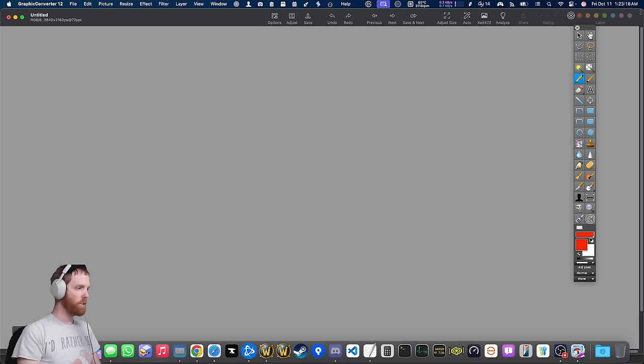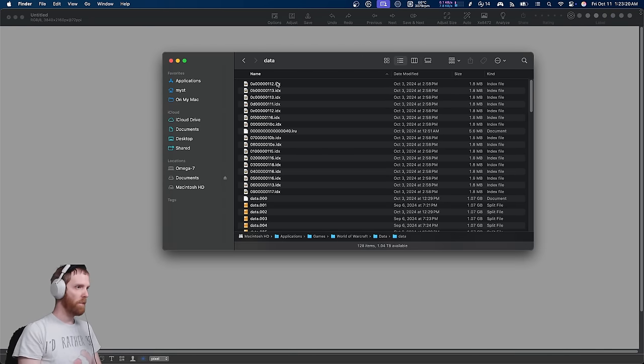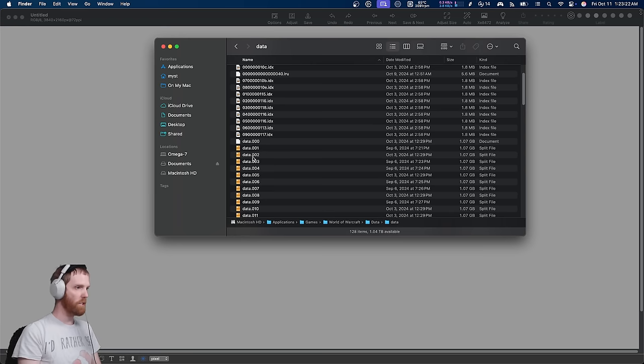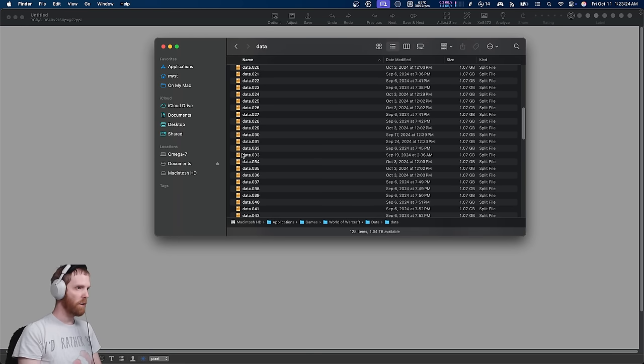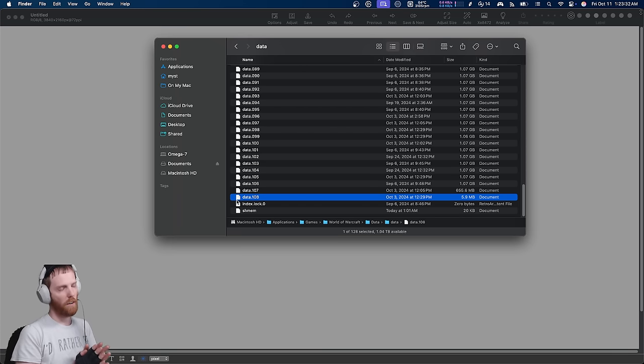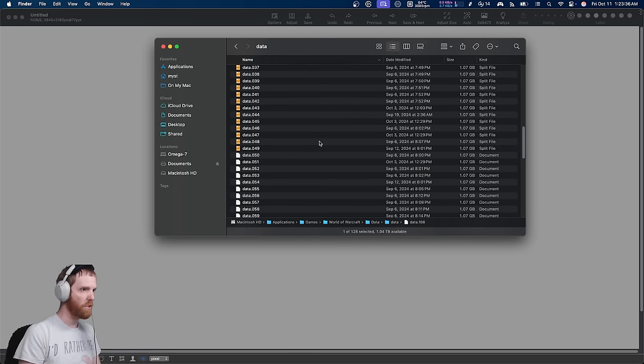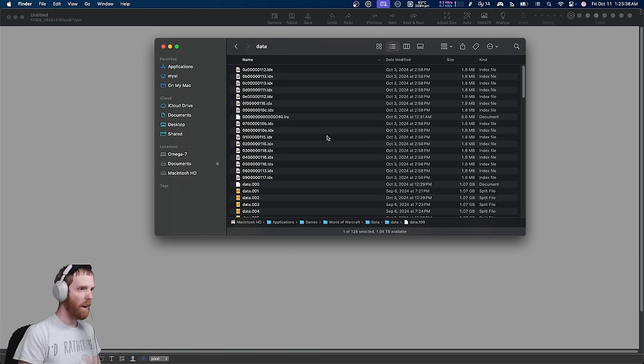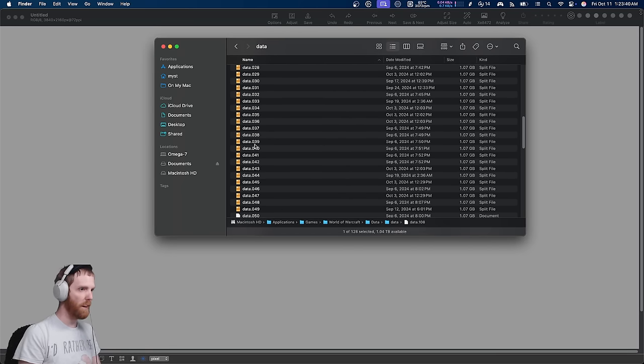So what you'll see here in the data structure is more index files, and a bunch of archives, data 1 going all the way up to data 108. The number of data files you have is going to be based on how many versions of the game you have installed and how long it's been since your last reinstall. I think I did my last reinstall on September 6th, based on the file dates on some of these.